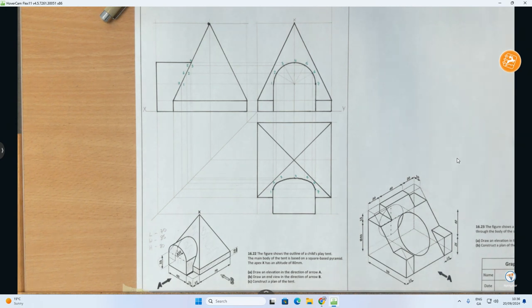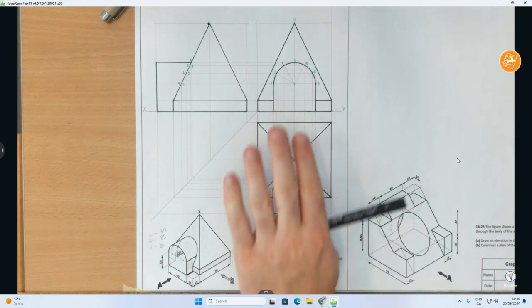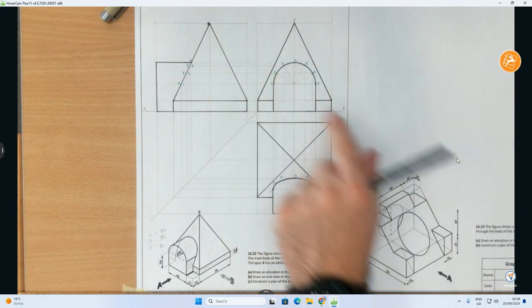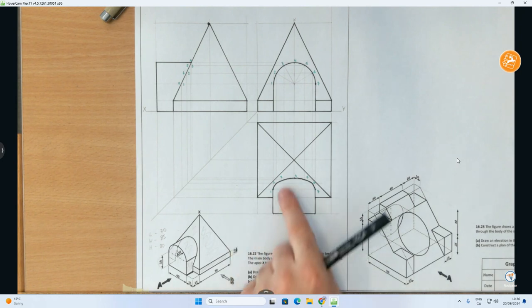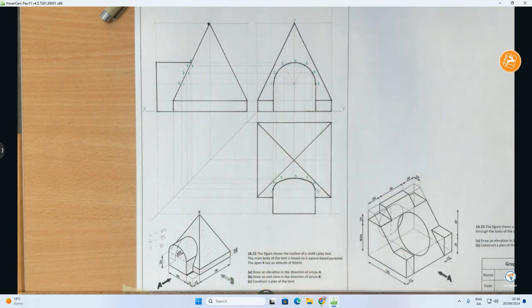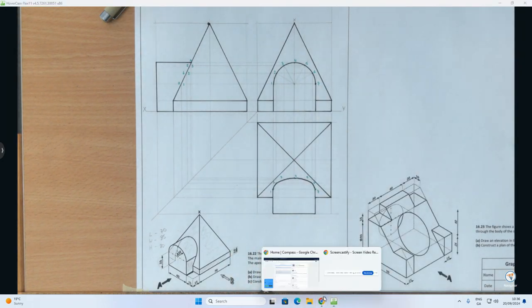Okay, I hope you found it helpful. That's the question done. Nice little understanding there of how we incorporate slopes onto curved surfaces. Okay, you'll always have to break it up into 30, 60 degrees. Okay, hope you found it helpful, guys.